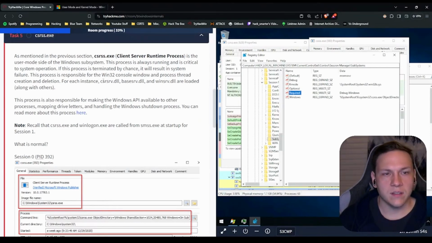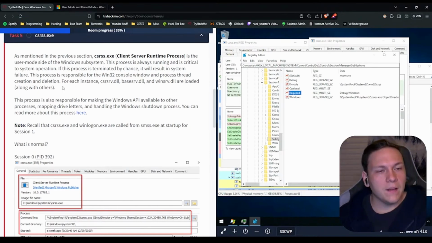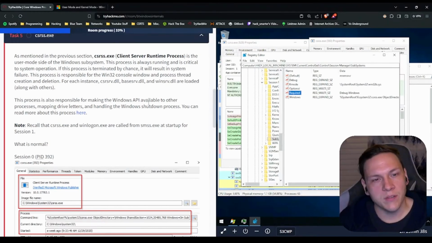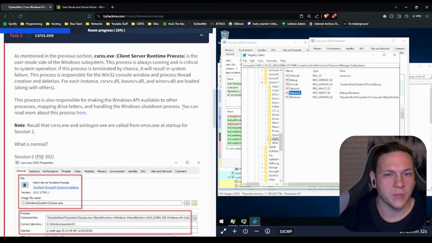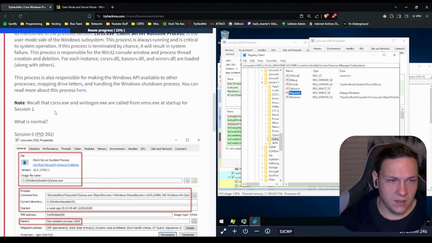For each instance, CSRSrv.dll, basesrv.dll, and winsrv.dll are loaded along with others. This process is also responsible for making the Windows API available to other processes, mapping drive letters and handling the Windows shutdown process. You can read more about this here. Note, recall that csrss.exe and winlogon are called from the subsystem manager at startup for session 1.